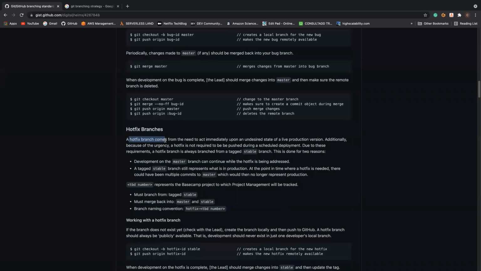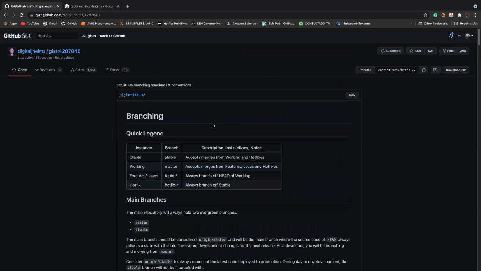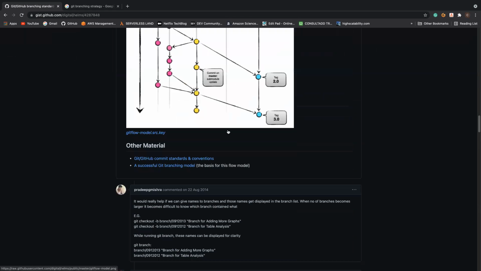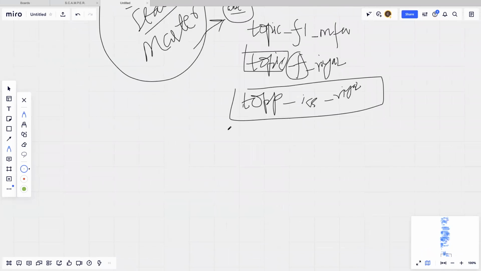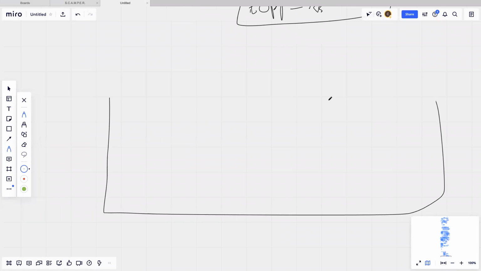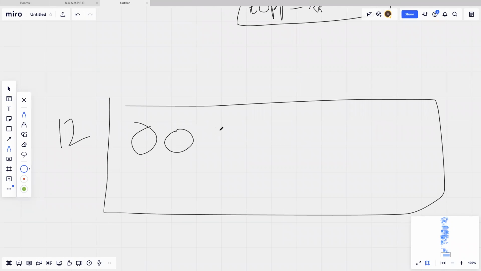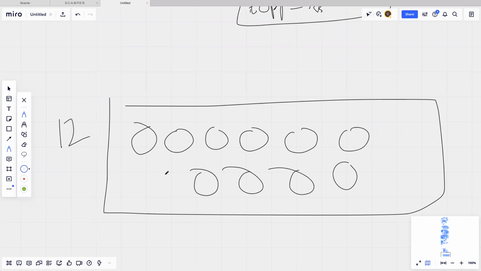See, hotfix branches come from the need to act immediately upon an undesirable state. I recently had a situation where I was working on an auto scaling based system and the scaling failed. I had my AWS account, and under that account I was supposed to run 12 virtual machines, 12 EC2 machines, based upon the traffic.